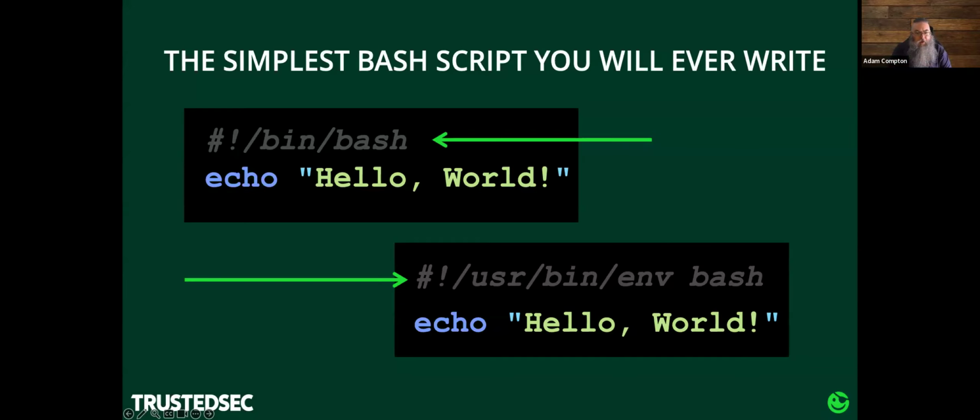The first example there is what you more commonly will see. It's where somebody just says /bin/bash. That says this is going to be running Bash and it's located in /bin/bash. Run the rest of the code here via that interpreter or via that shell.